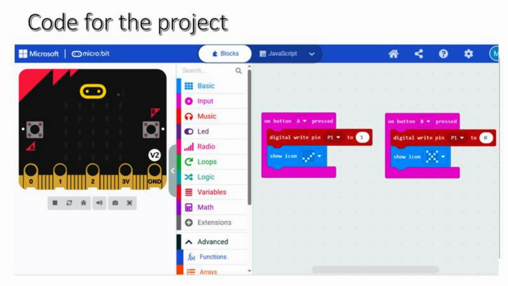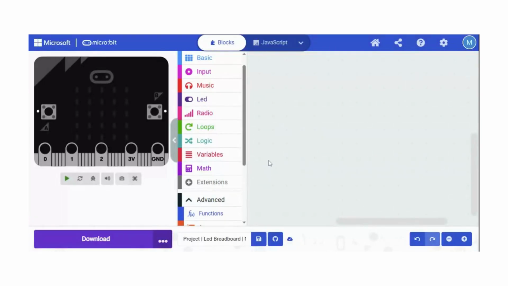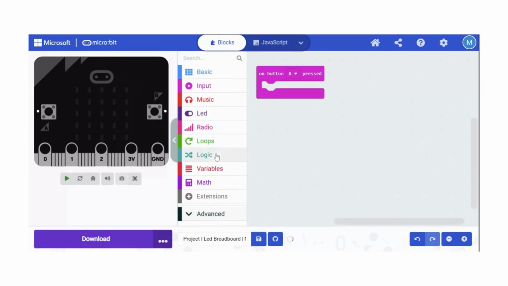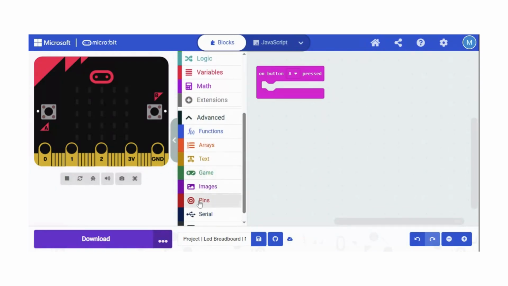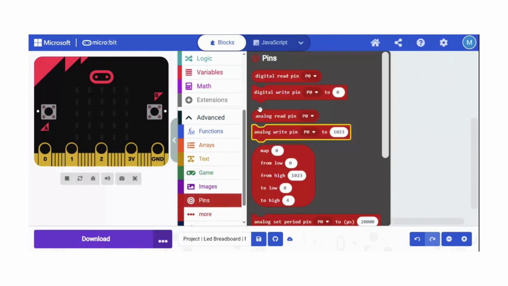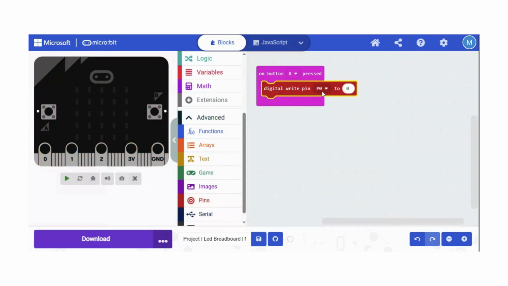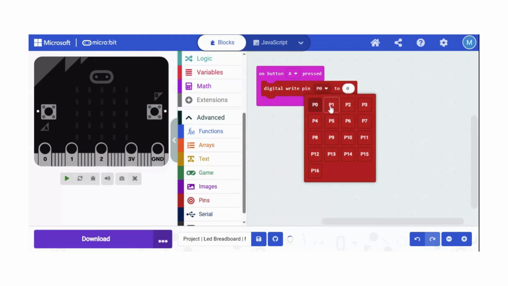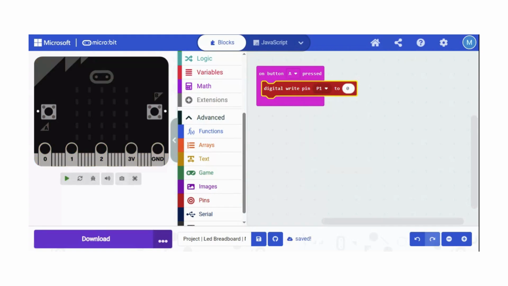First go to microbit MakeCode and start a new project. Type the project name as Project 1. Now let's code for the project. First go to Microsoft microbit MakeCode, go to Input and select "on button A pressed". Then scroll down, go to Advanced, select the Pins category, and from there select the second option, digital write pin. Change P0 to P1 and the value to 1.